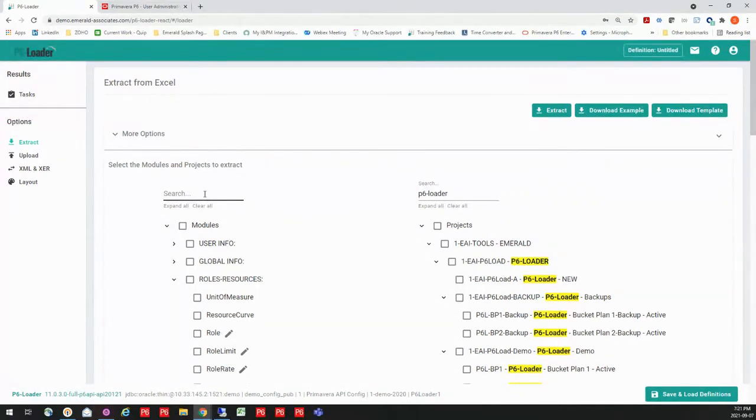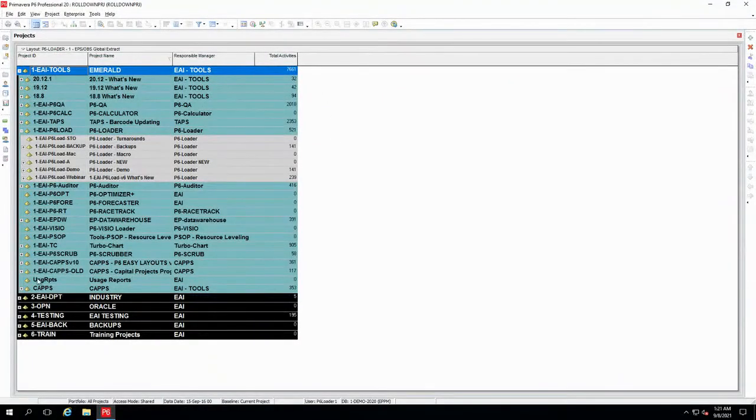Now, the first piece that I want to show you as an example is taking data, an EPS and an OBS structure, essentially from one database, and using that information to quickly spin up a brand new structure in a new database. So I'm going to use the structure that I have in this database that I'm showing you here.